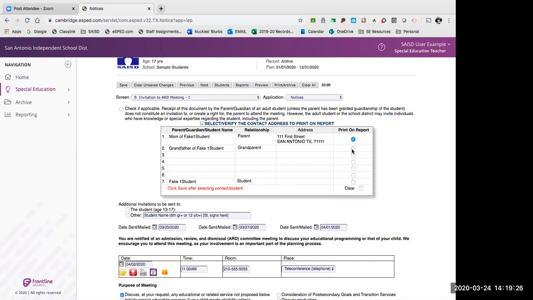One of the things that is clarified in the Sims Clerk's Bible, I call it, that Amy Gomez provides to you guys, is that if parents are separated or divorced, each parent is entitled to receive that notice of ARD unless there is a court order in that student's cumulative file on campus that says that only one parent has the educational decision-making rights. Then both parents should be invited.